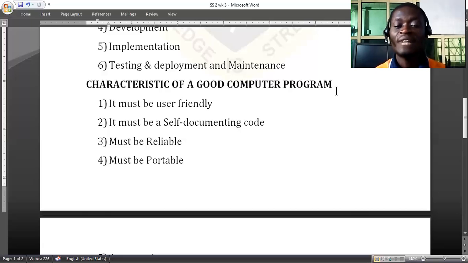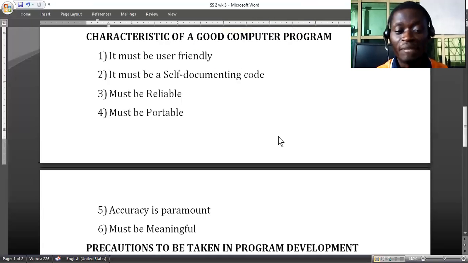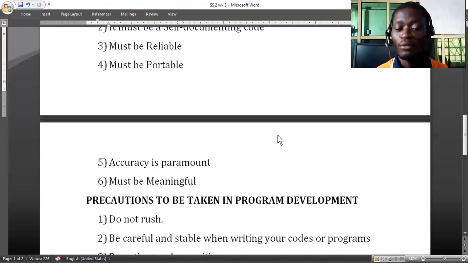Reliability. And that one is portable. They don't need to be heavy. They need to be something portable, something that can easily be configured, something that can easily be installed, not programs that are very heavy. Those are characteristics of a good program. And that one is accuracy, which is paramount.